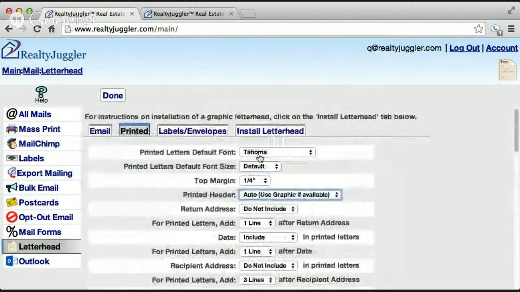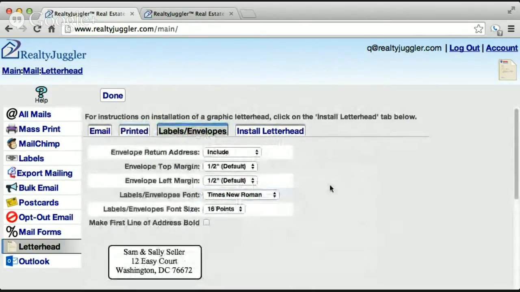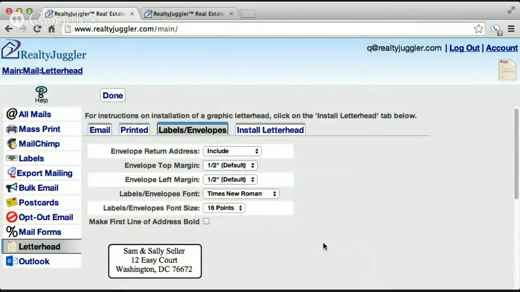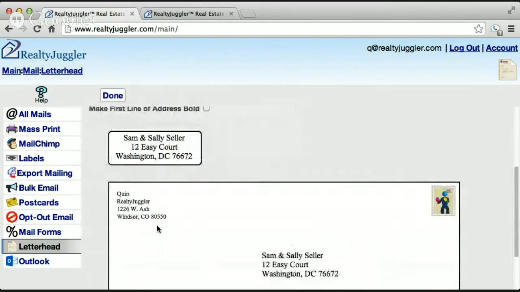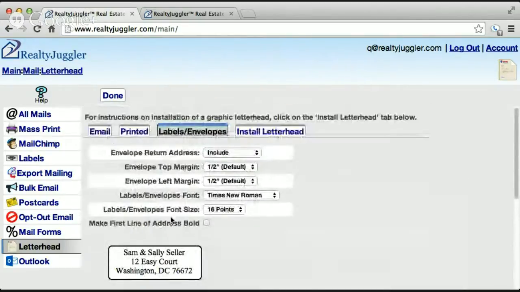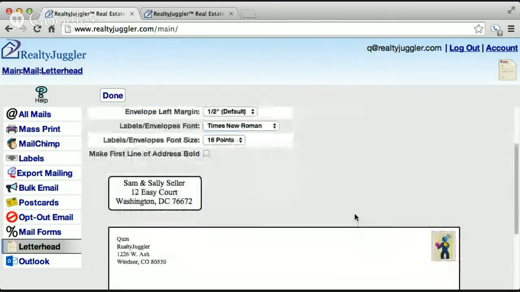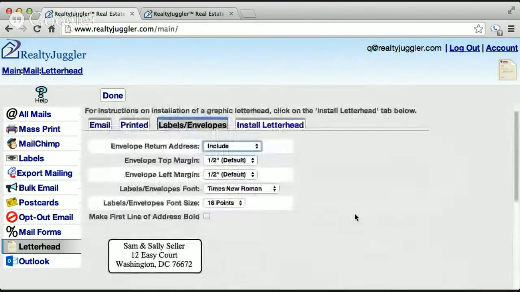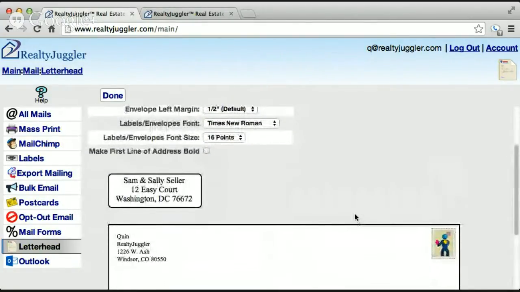Okay, the final thing, again back to the return mailing address, is your labels and envelopes. This is the appearance of the label, and here is the appearance of your return mailing address on the label. And of course, you can turn that return address on or off. And really, that's all there is to branding in RealtyJuggler.